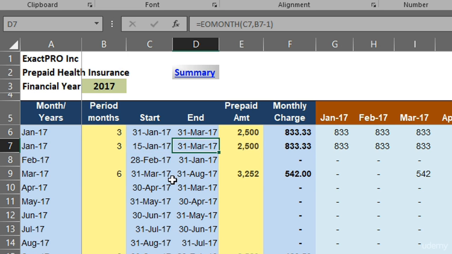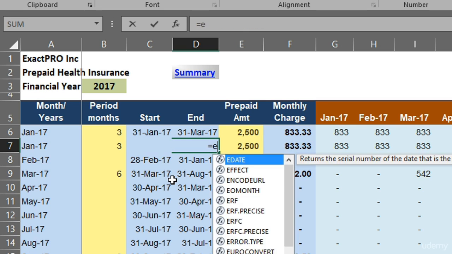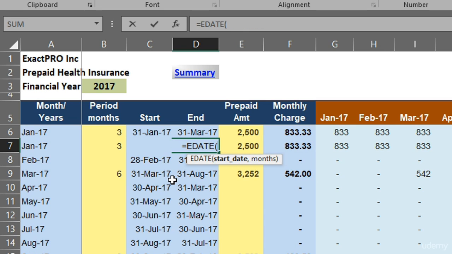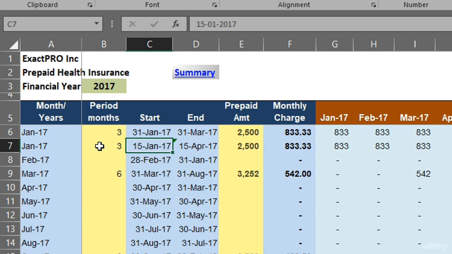So there is a formula to get that date, which is EDATE, which is quite similar to the EOMONTH function, but here you'll get the exact date. So if I select the start date, which is 15 Jan 2017, and I add 3 months to it, close the parenthesis, and press enter, I get 15 April, right? So we got exactly 90 days, which is equal to 3 months.